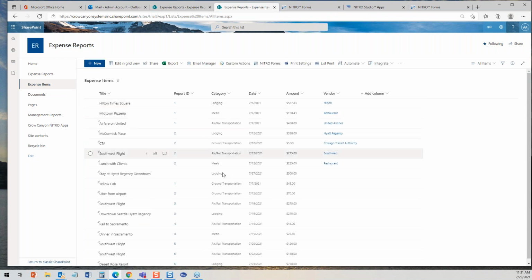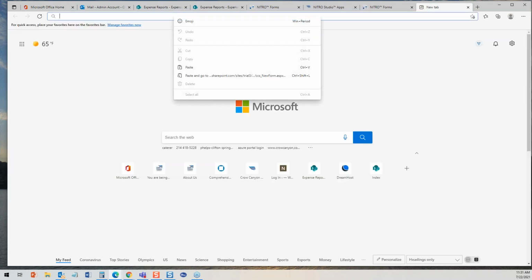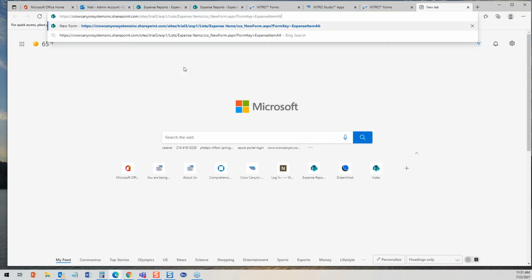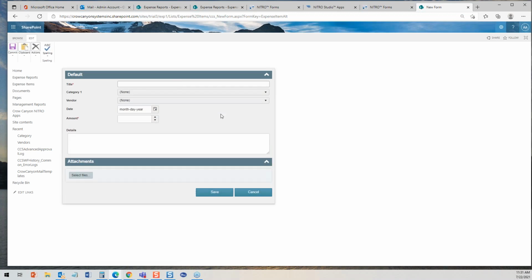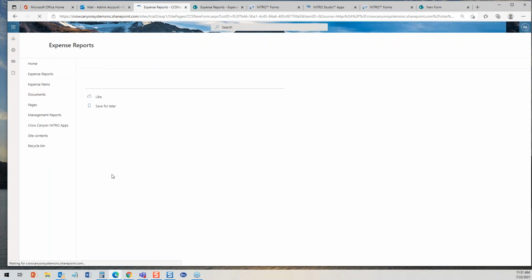So expense items are all listed here. Let me go over to the expense item form, the alternative one. I want to copy that and put it into a URL here and show you what else can be done with the expense items, okay? So when someone clicks new item, right now the one I just showed you comes up right here. If I go here and click, this one comes up.